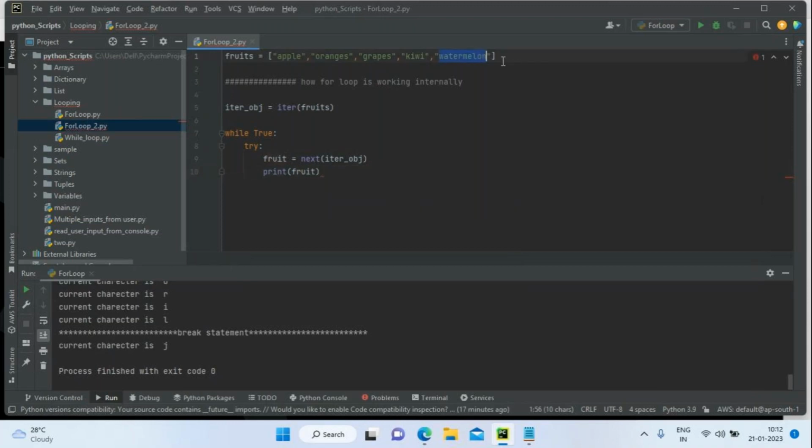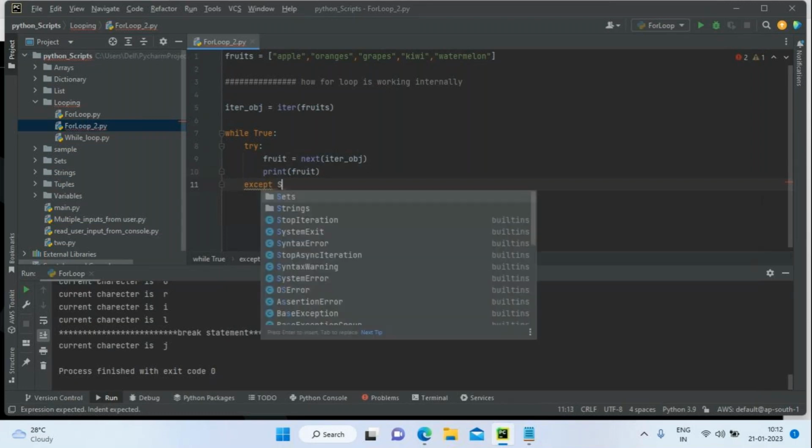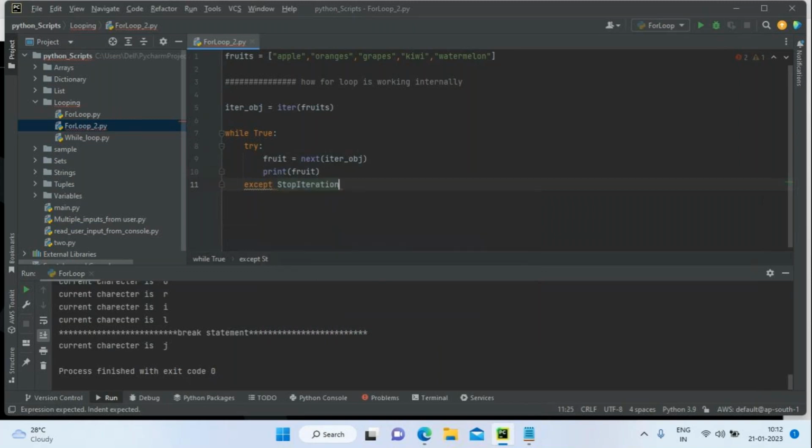After watermelon, there is no element at all. I want to handle that exception. Just come out of this indentation. Use except. This except block is going to handle that exception. What exception is it going to handle? Once the exception gets caught, I'm going to get the StopIteration exception. Once I get the StopIteration, what am I going to do? Using the break statement, I'm going to break this while loop.